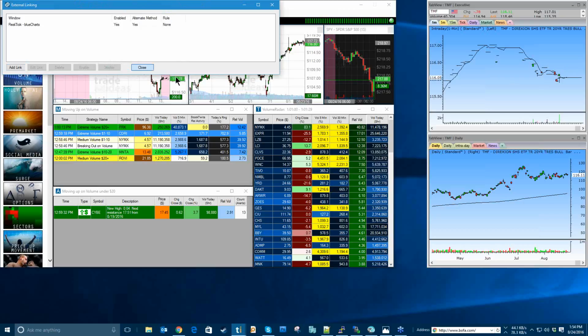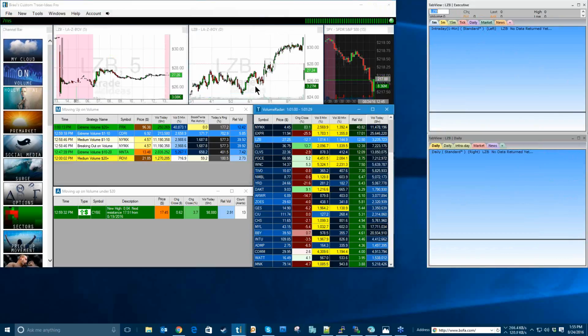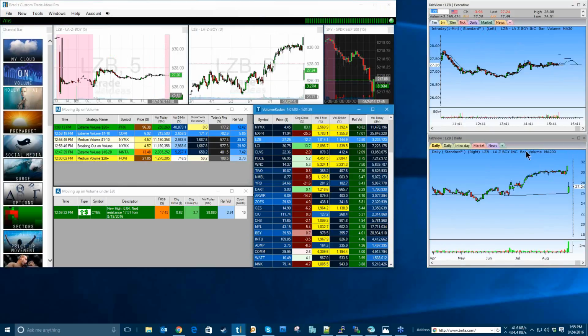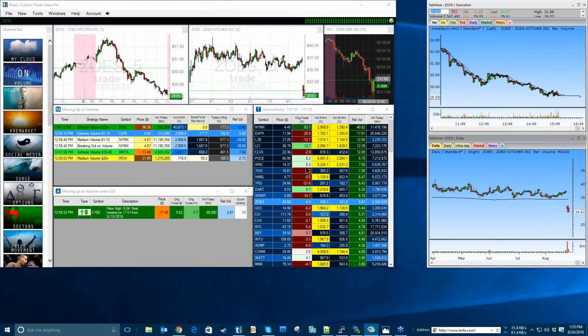I'm going to hit Close. Now, when I click on a symbol, my charts are updating. The Realtick charts are updating. If I had an order entry panel up, it would. If I had a news window up, it would update. And so it's really meant to work hand in hand with your brokerage platform.